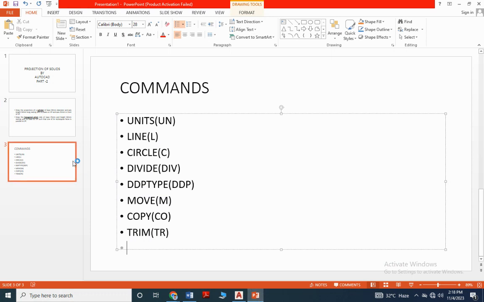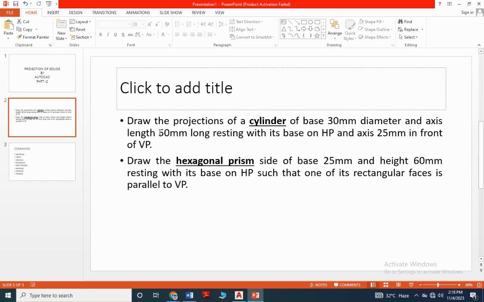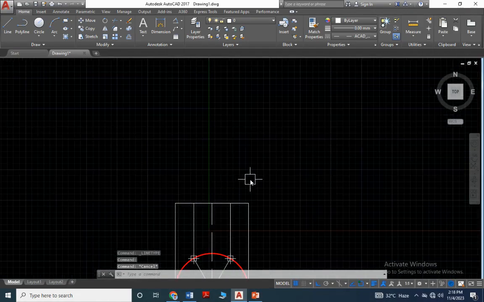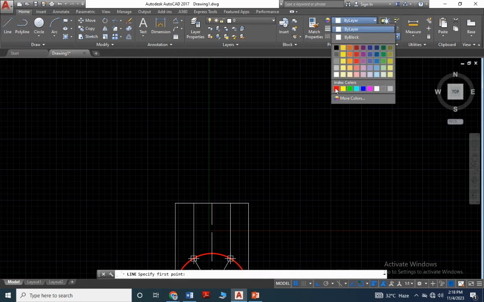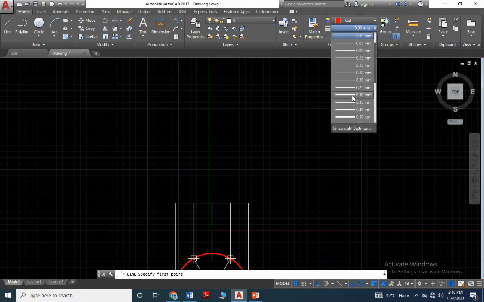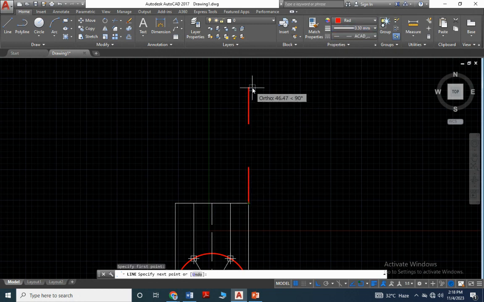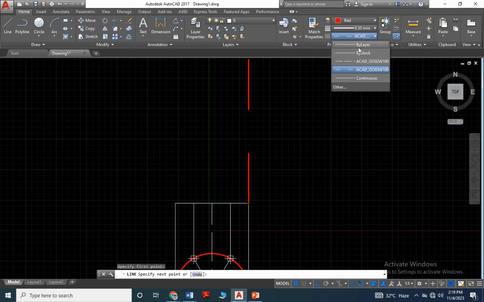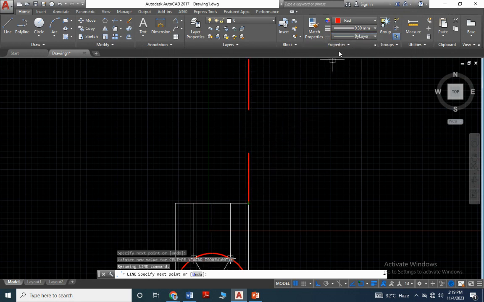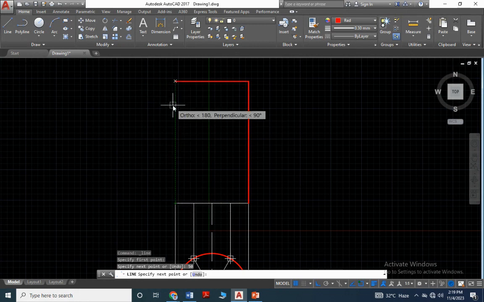Now the cone height is mentioned. Axis length 50 mm. Right. Again use the line weight 0.3. So, normal line. 50. Then here, diameter 30.